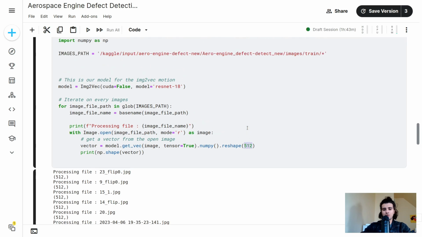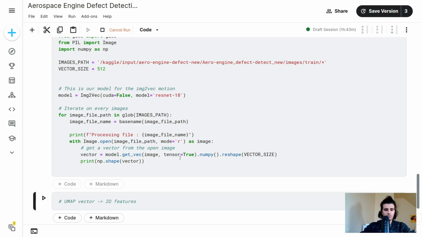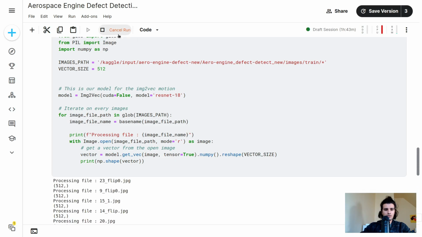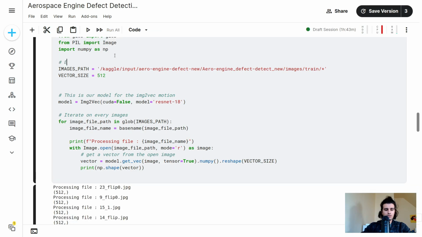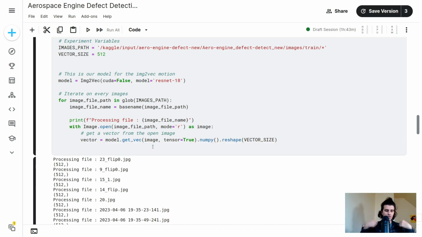I don't like to have hard-coded variables here, so I'm going to say vector size equal 512 and put it here. Test if it's still working. Yes, still working. These are my experiment variables. Okay, it's starting to take shape. Now I'm literally having a vector over and over again, as I process every image and put them into a vector. If you were to look at each of the numbers, they will all be different numbers.